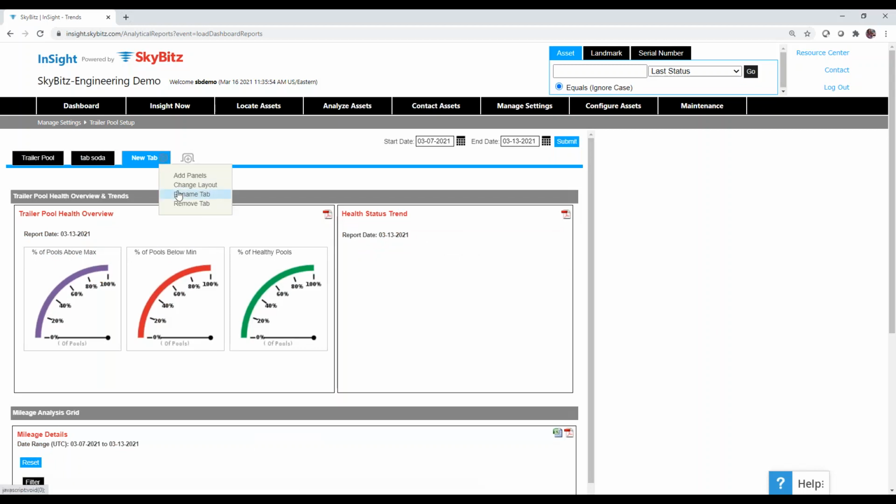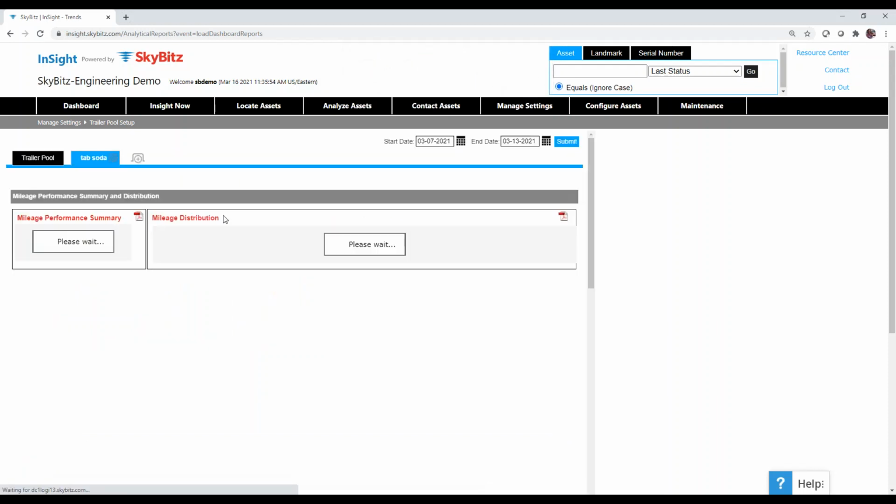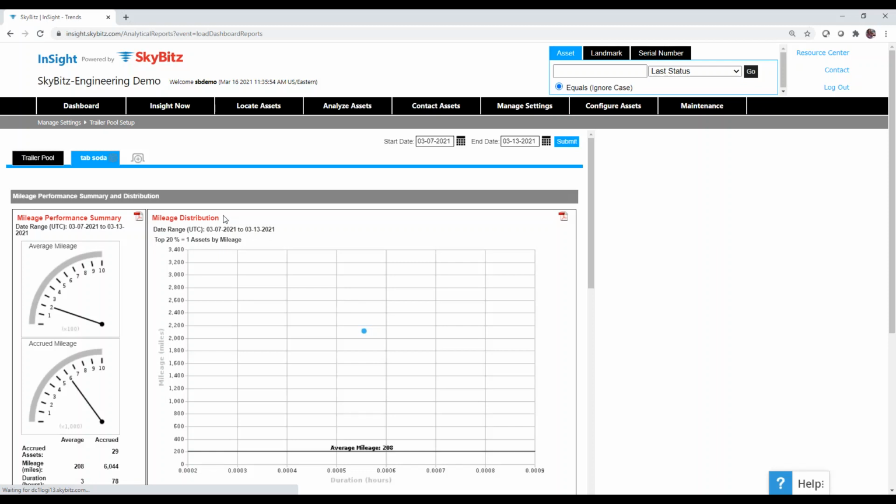And I can also name the tab. So Sarah's data. Or I can completely remove the tab. So sometimes people, I think, will create a whole bunch of tabs and not realize it and then have to remove a bunch of them. So you can just remove them. It's going to ask you, are you sure? Yes, I want to remove it. And then it'll go away. So that's how to set up your own personal dashboards.